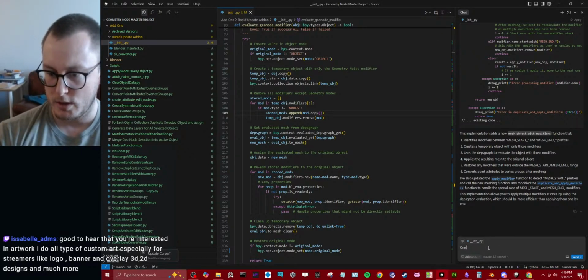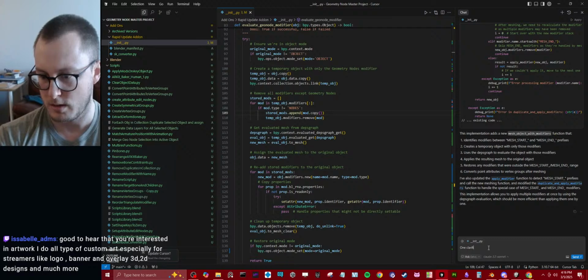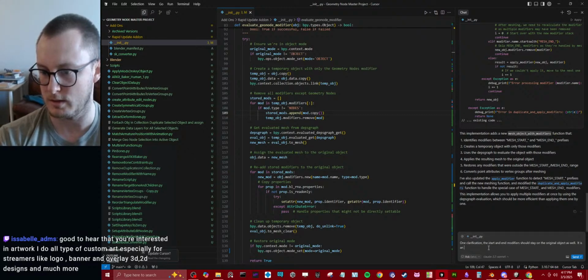One clarification. The start and end modifiers should stay on the original object as well. They are included in that selection.